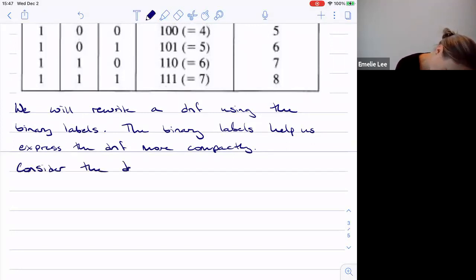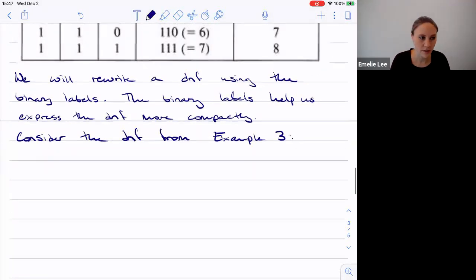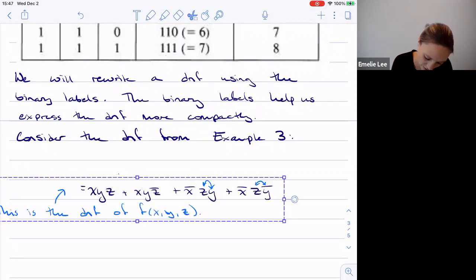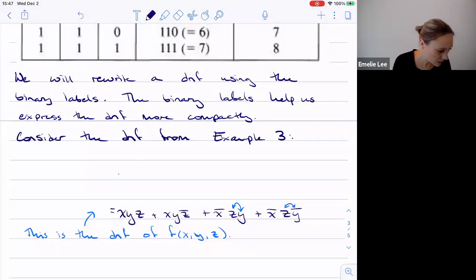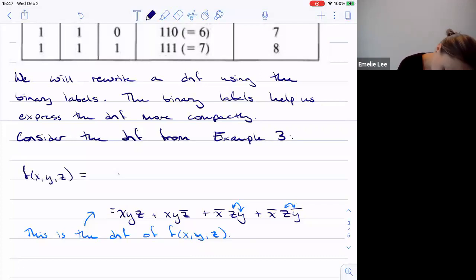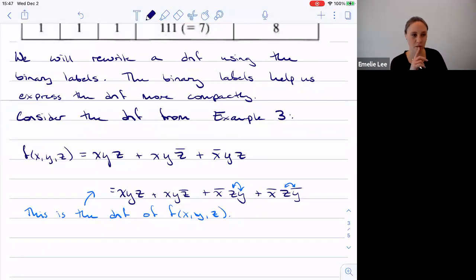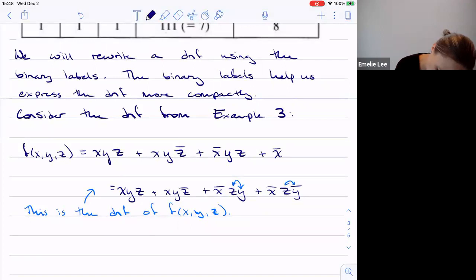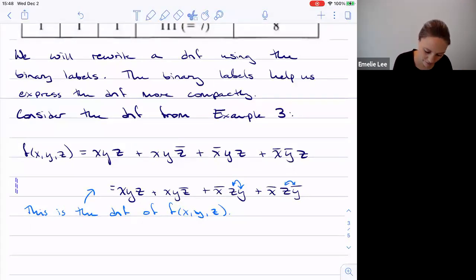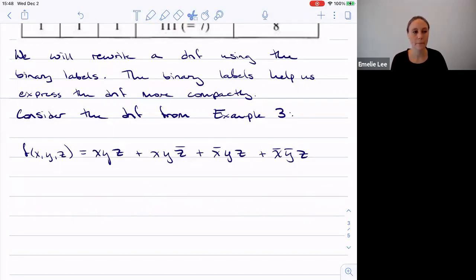Consider the DNF from example three. So this is where I'm going to paste it, but then I'll remove this one. I'm just copying it out. I think we said it was F of X, Y, Z is X, Y, Z plus X, Y, Z bar plus X bar, Y, Z, right, in alphabetical order, and then plus X bar, Y bar, Z. Okay. So that's the DNF that we found initially, right?